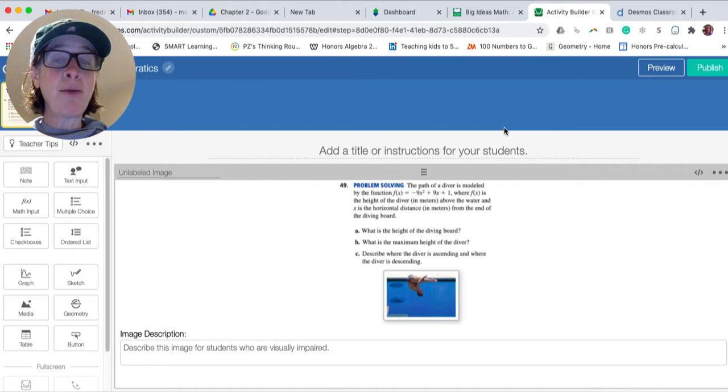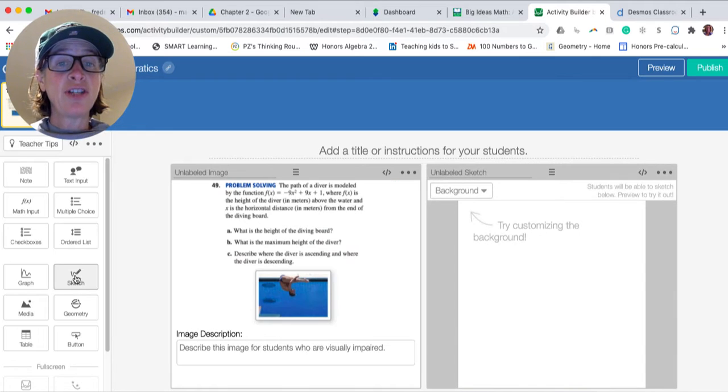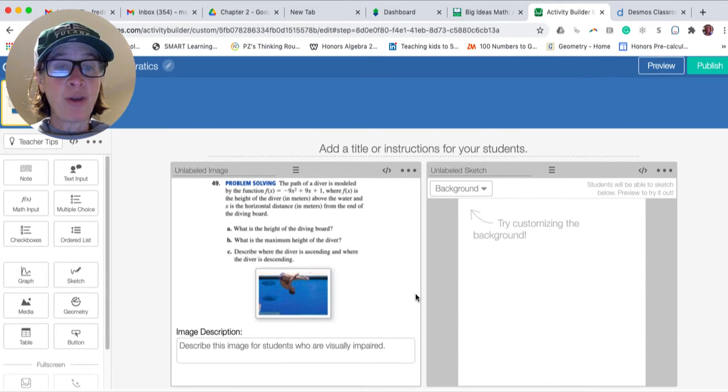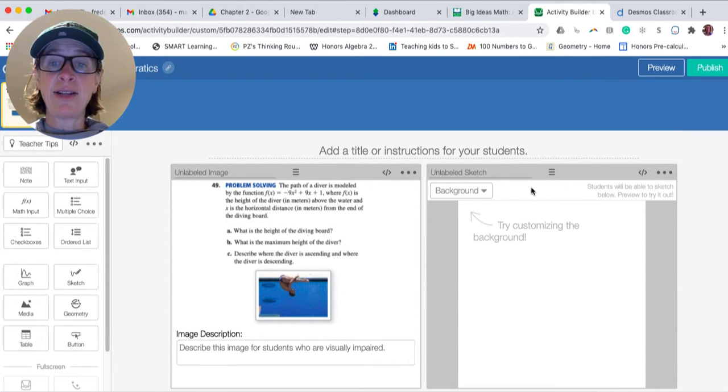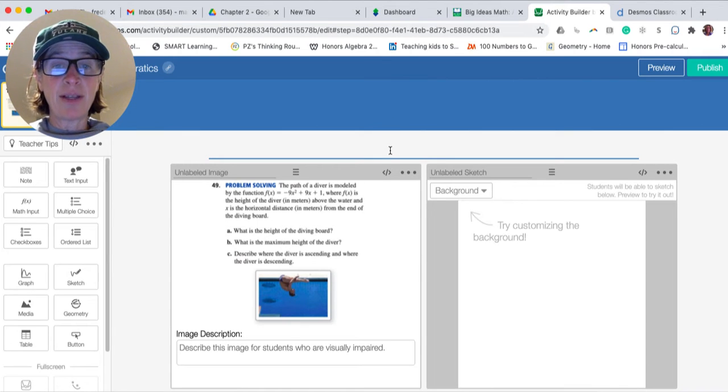Right, then I want the students to be able to do the work right on the Desmos screen, so I'm going to select the sketch feature. So now I have the question on the left and the work on the right, and I could say, answer the question using your XP pen and the space provided.